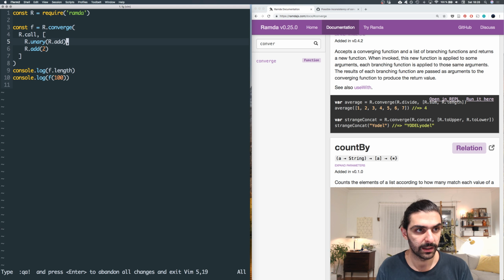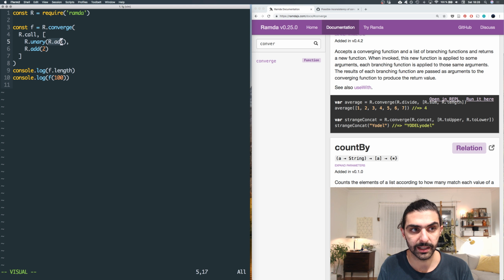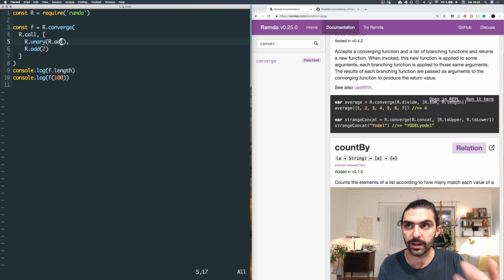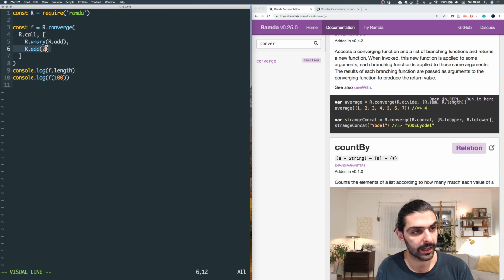Then, let's think about it. We take 100, we pass that 100 through the unary version of add, right? So producing a new function that has been applied to 100 and is waiting for another number. So rather, producing a new function that adds 100 to whatever we pass it. And then we have this function which is already partially applied to 2, so it adds 2 to whatever we pass it, and that's going to be passed 100.